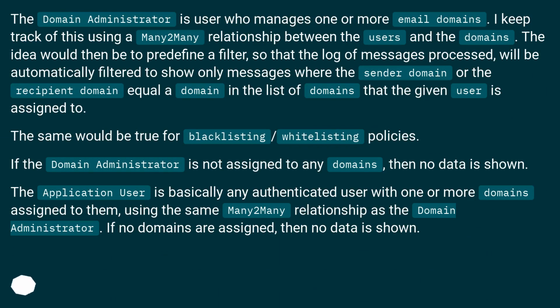The idea would then be to predefine a filter, so that the log of messages processed will be automatically filtered to show only messages where the sender domain or the recipient domain equal a domain in the list of domains that the given user is assigned to. The same would be true for blacklisting/whitelisting policies. If the domain administrator is not assigned to any domains, then no data is shown.